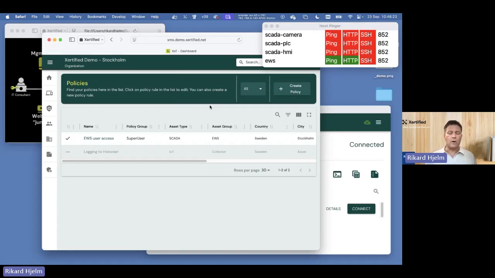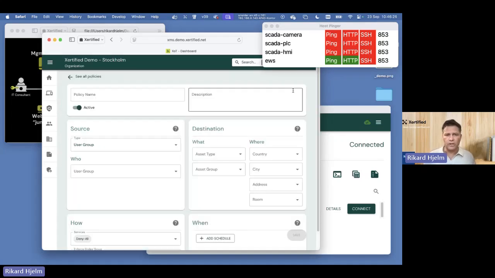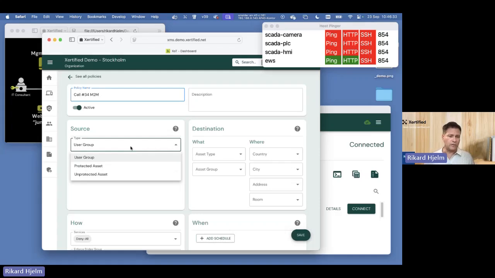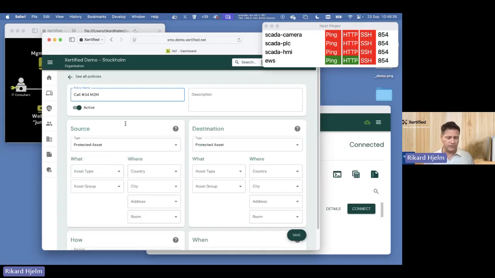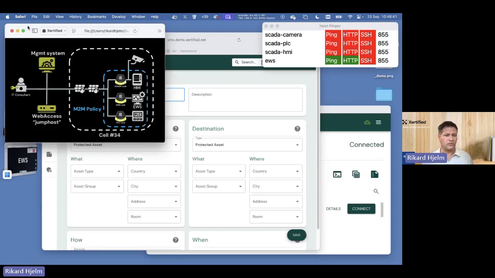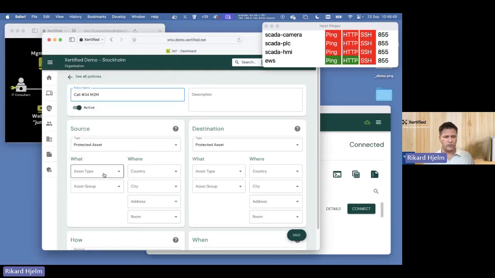I'm the administrator again. I'll create a new policy called cell number 34 machine-to-machine policy. And instead of a user group now, I'm going to choose protected assets. So now I want something that's already protected to be able to access something else that's protected. So these are protected devices. I want to access something else that's protected.